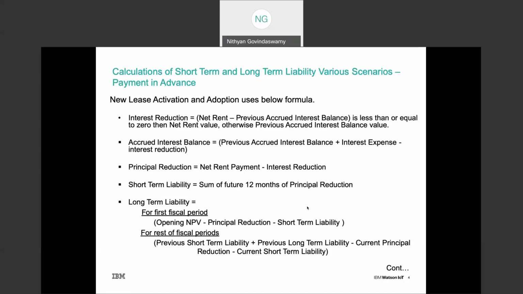Principal reduction is simple and straightforward: net rent payment minus interest reduction. Short-term liability is the sum of the future 12 fiscal periods. For example, if 2019-01 is my first fiscal period, it is basically 2019-02 to 12 months from there, up to 2020-01. It's a sum of the principal reduction value.